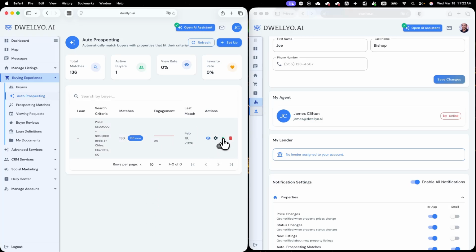That will take a look through our existing inventory, and anything that matches that set of criteria, an email will go out to your buyer with a list of all of those properties. And then every day we'll look at the new inventory as it comes in, and anything that matches that criteria will get sent to your buyer in an email.